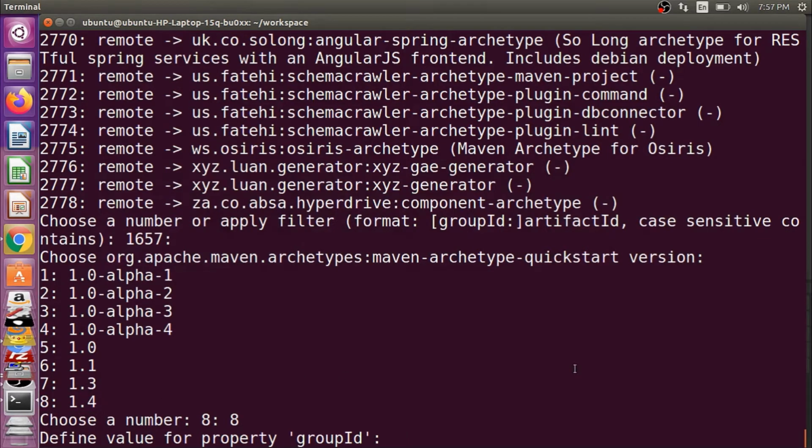Now Maven is asking about the group ID. It's just a categorization of our project. The recommended naming convention for group ID is to use the name of our website in reverse order. That is com.companyname.app.